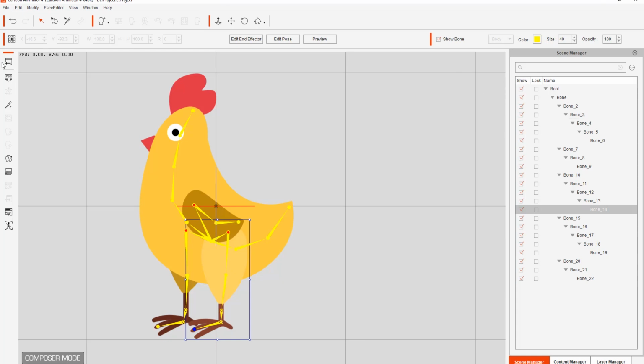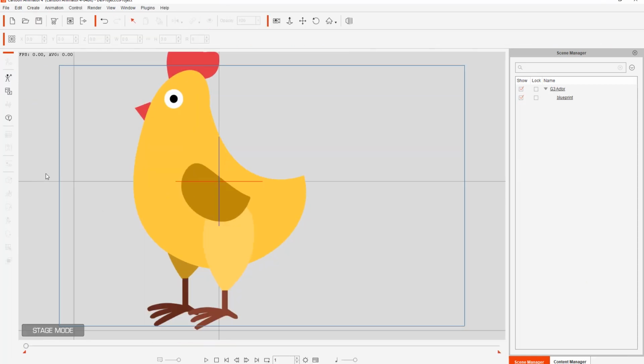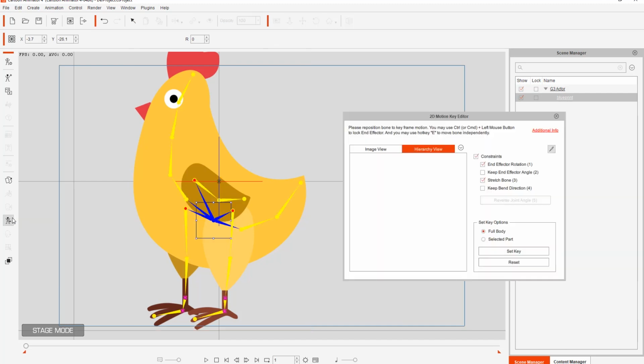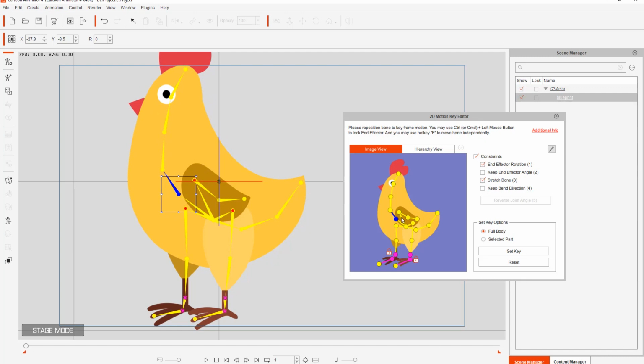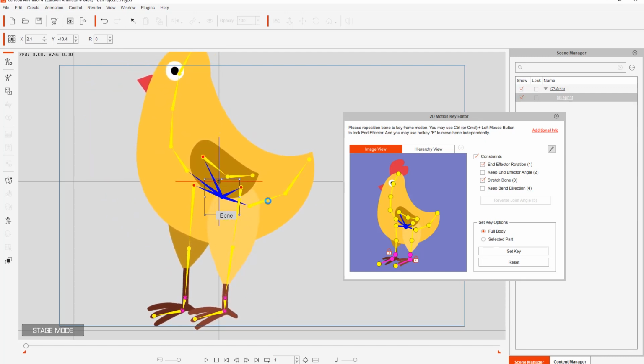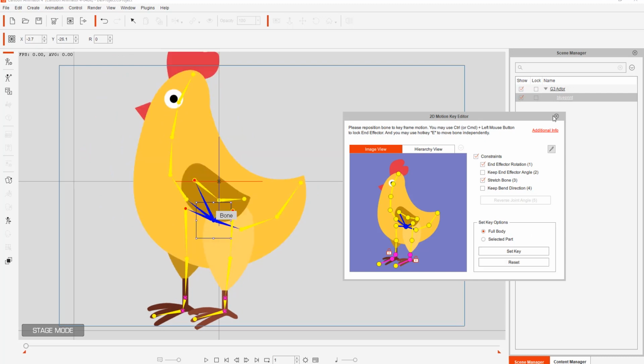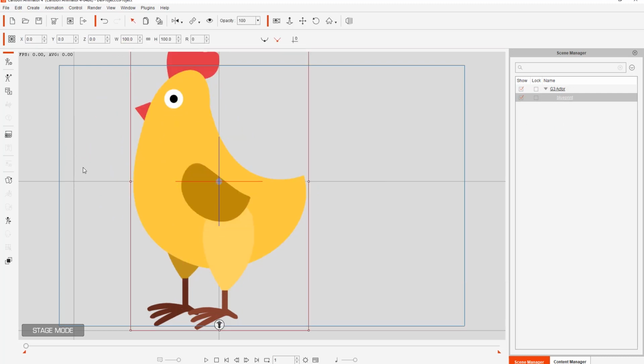Now if I go into stage mode one more time, if I go over here to 2D Motion Key Editor, now we have our image view, ta-da, like this, and we can select our hip bone. We can select any bone we want, just like this, okay? We can move those around, okay? You can select our hip bone and move that around, and there you go, okay? So we'll reset that.